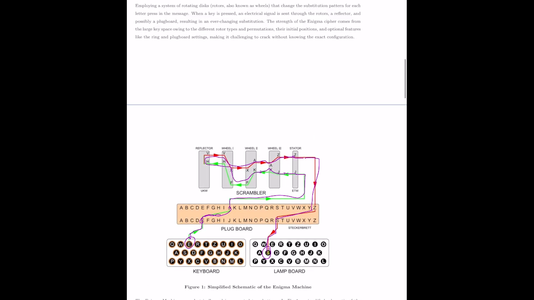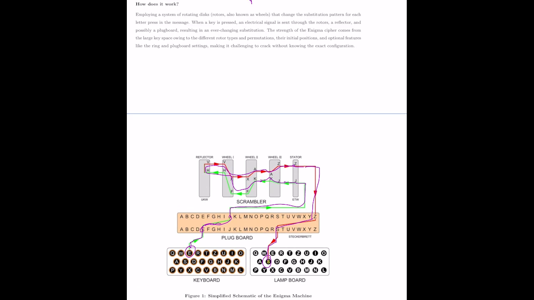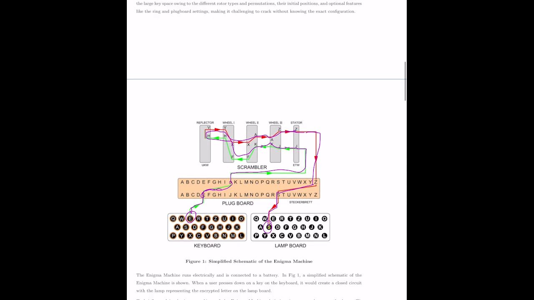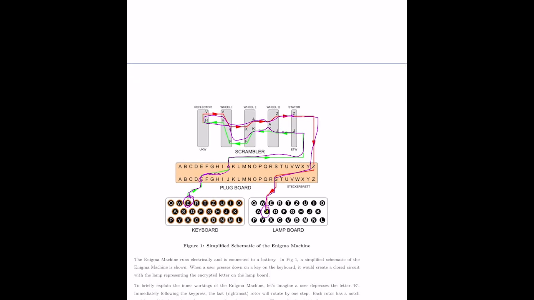But remember that when you write AA, you actually get E and J. So how does it work? Every time you press a button, the third wheel will spin, and that is your fast wheel. In the Enigma machine, you have three wheels: this is the fast wheel, this is the medium wheel, and this is the slow wheel. Every time you press a key, the fast wheel will click by one.